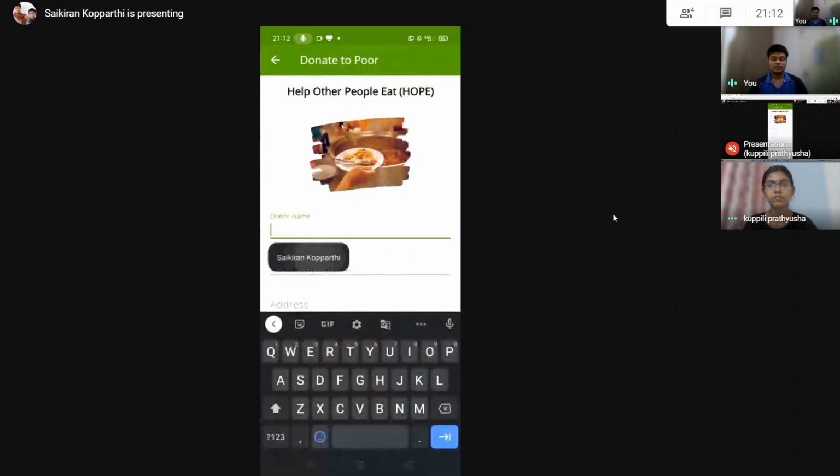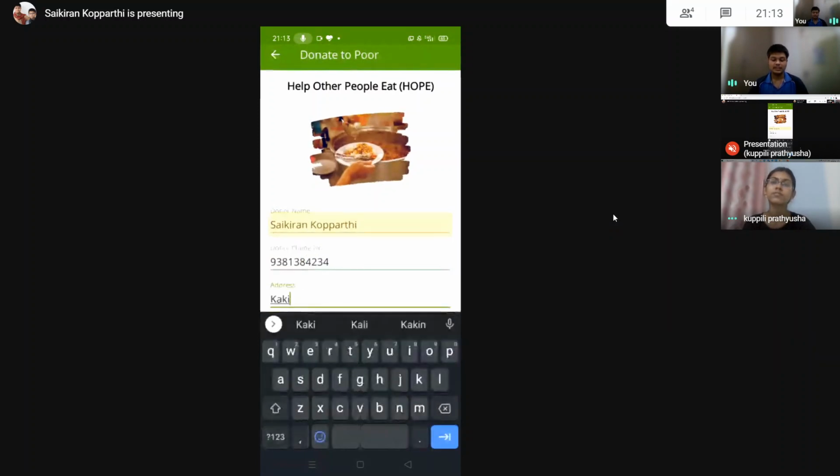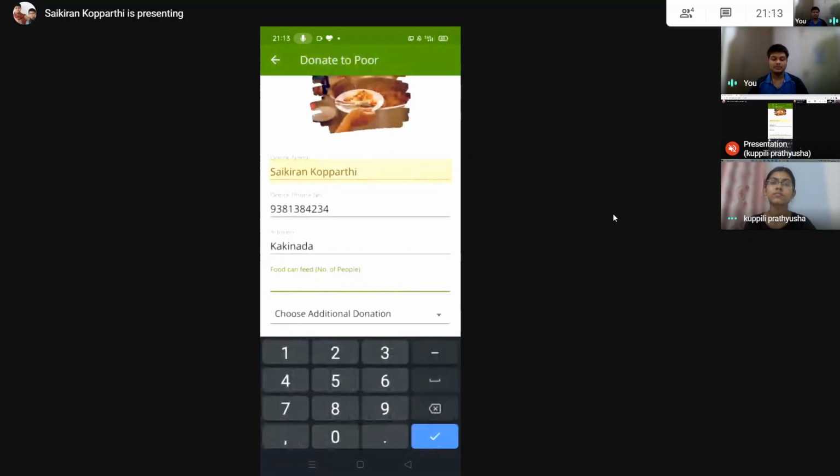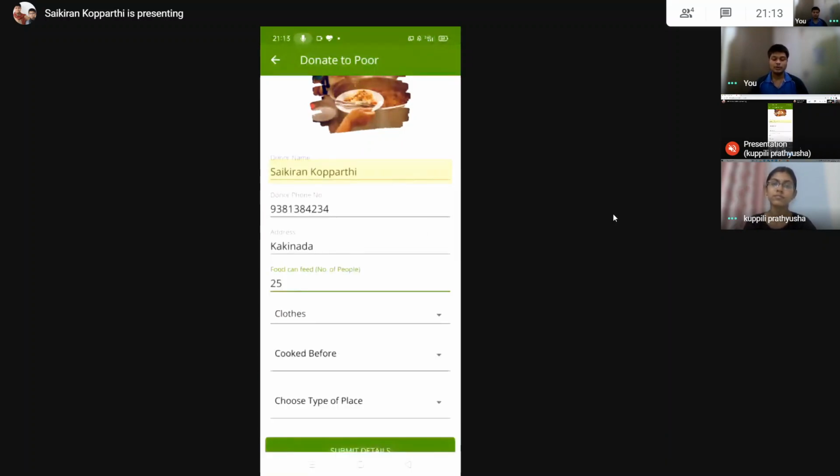The name of the donor, the phone number where the donor needs to be contacted, and the particular address of the donor. The address needs to be very specific so that the volunteer can easily come to the food house. Here we have added an additional feature: along with food, the donor can also give clothes, essential items, and money to the poor people.